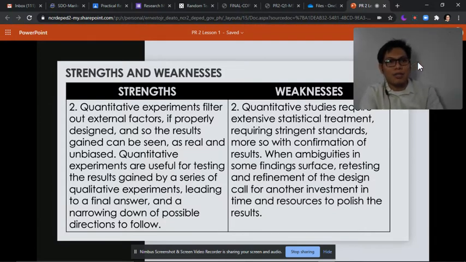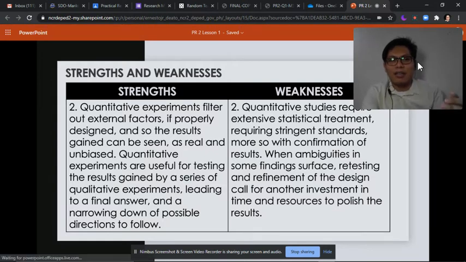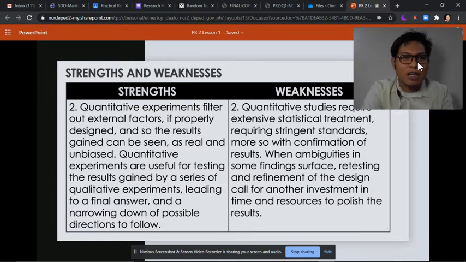Once na nagkamali ka, you need to repeat everything. Unlike in qualitative, pwedeng ikaw na yung mag-interpret. Basta kailangan lang naiintindihan mo ng mabuti yung theory para may paliwanag mo siya. So sa quantitative, hindi pwede yun. Kasi pag nagkamali, gaya dito, when ambiguities in some findings surface, retesting and refinement of the design call for another investment. So, maaaring magkaroon ng retesting. Nangyari yan nung nakaraang taon na yung nag-present ng research, dinoktor niya yung data.